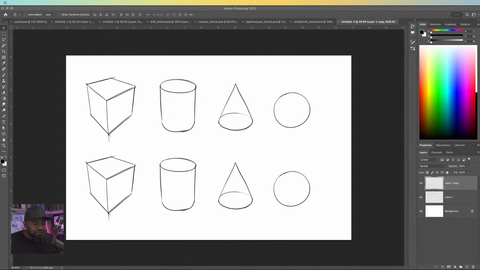We're using Adobe Photoshop today. And if you've never used Photoshop, why are you here? Just kidding. If you've never used Photoshop, you can always download and try it out.